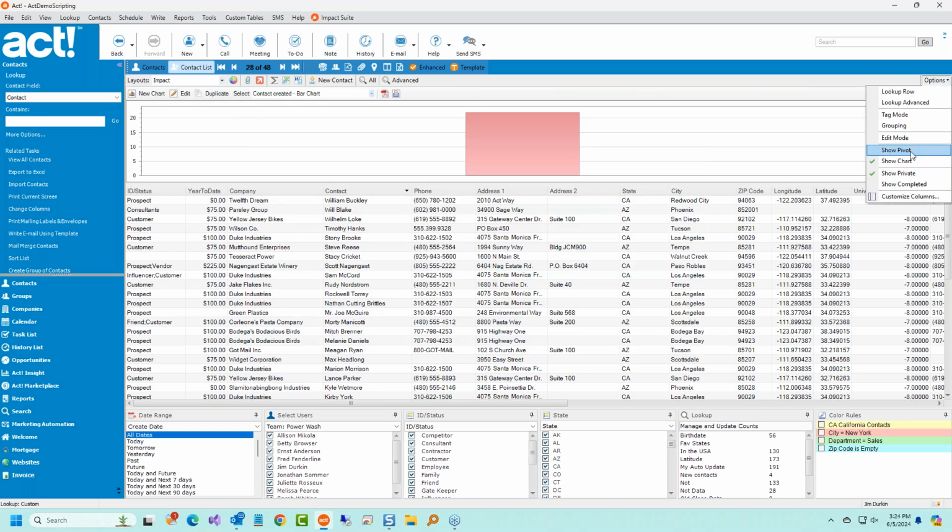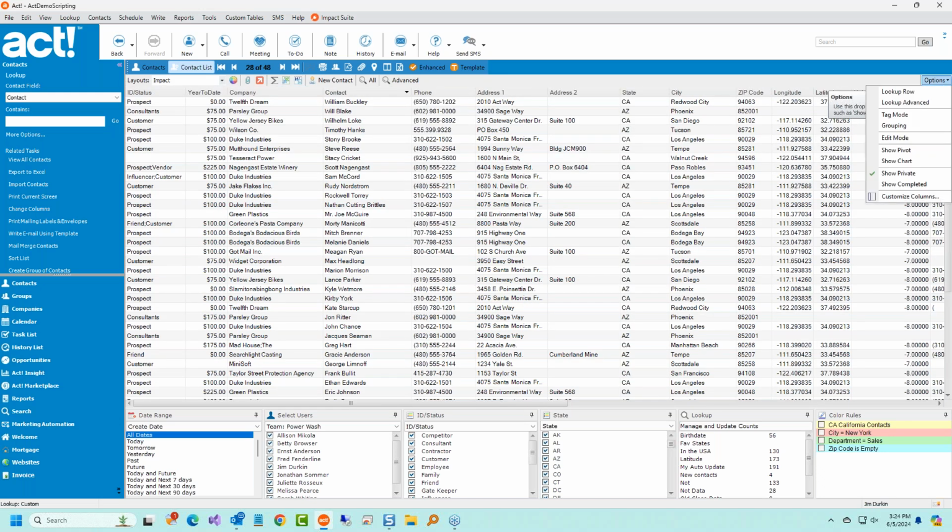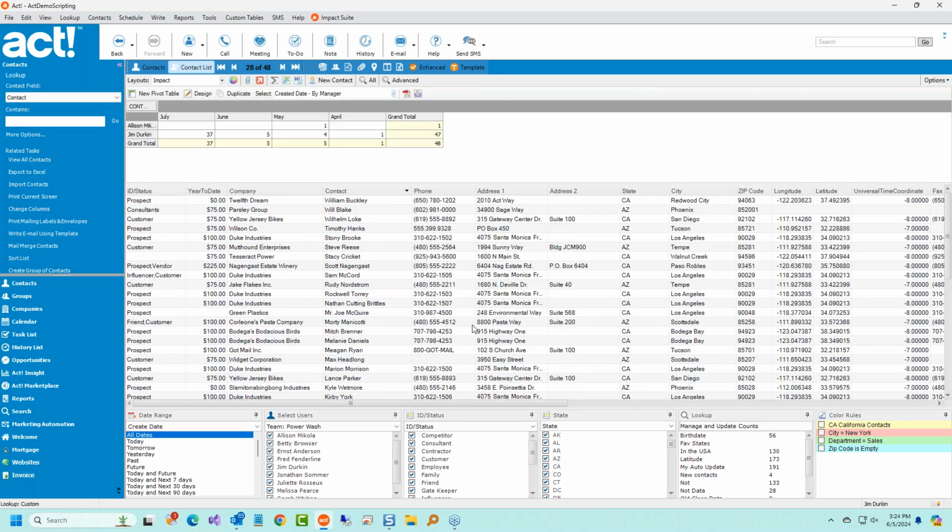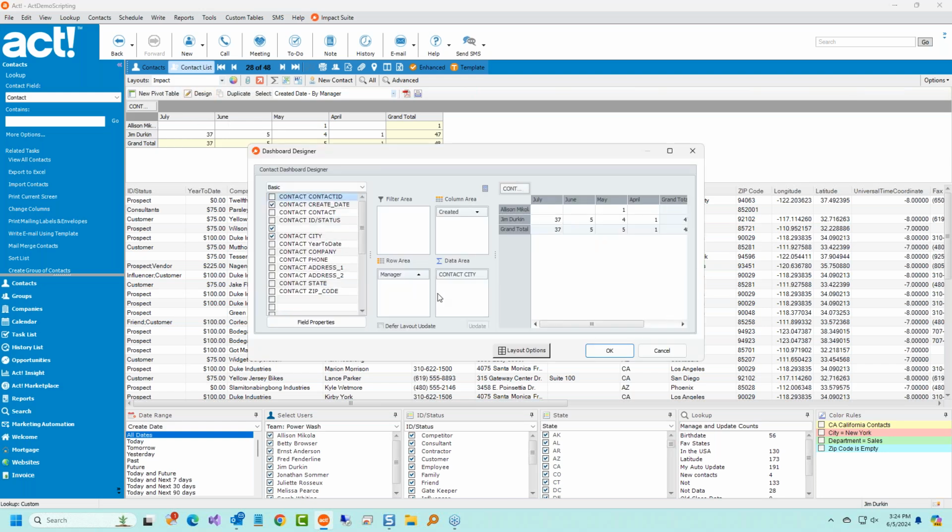But I also have here in charts, let's say show charts, let's turn on a pivot table. Show pivot. So here's my pivot table inside of here, and this is showing, let's see, let's go into design.